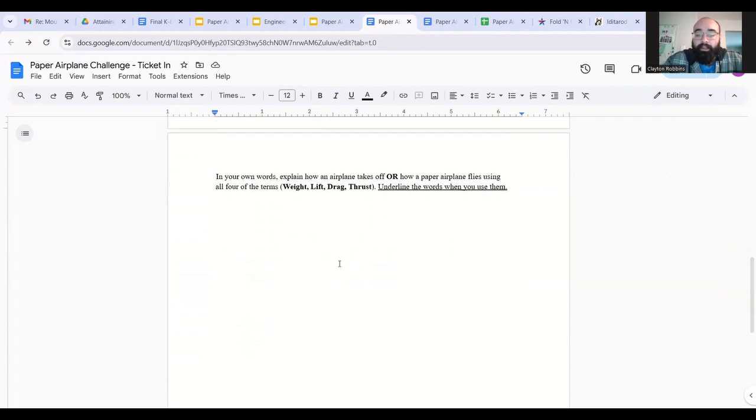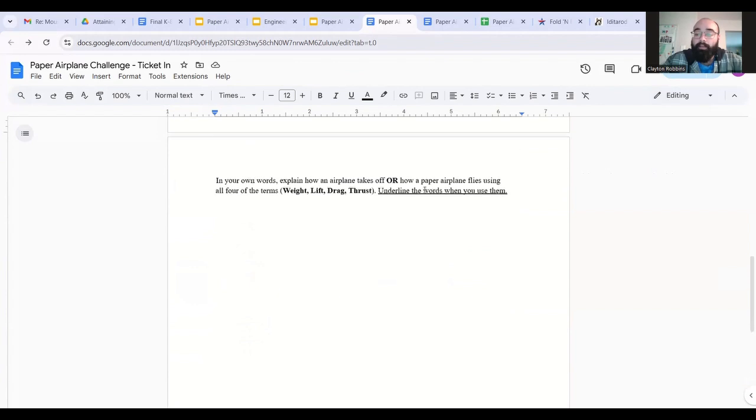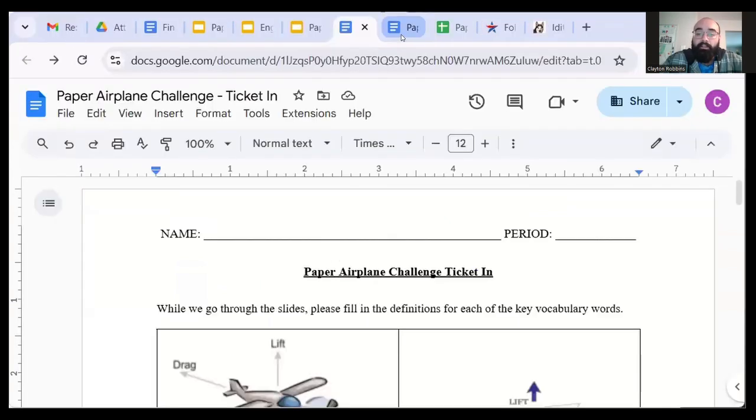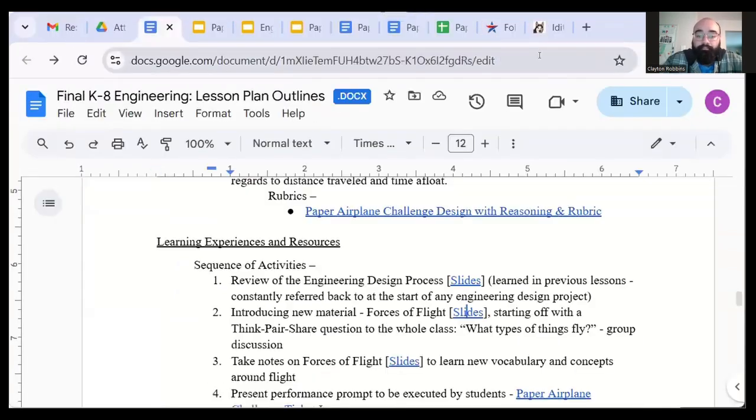And then toward the end, just as part of the assessment, in your own words, explain how an airplane or a paper airplane flies or takes off using all four of the terms that we had just learned, those new vocab words. So that'll be a quick little ticket in so that we can make sure that the students are actually understanding the new material that they're being provided here.